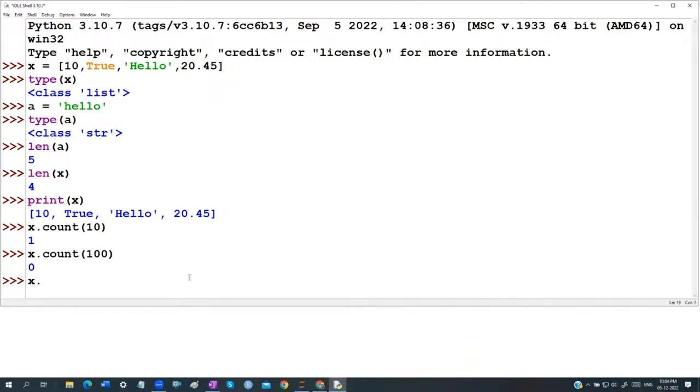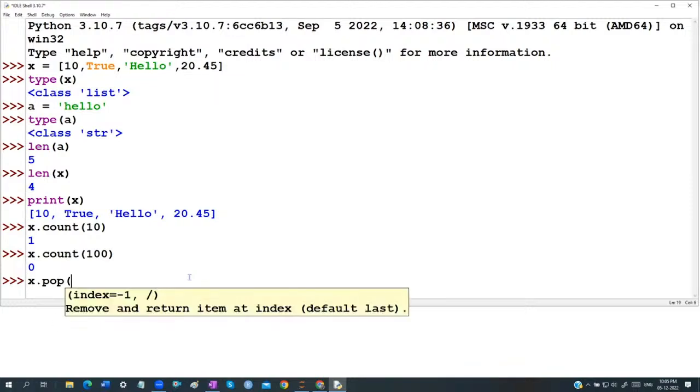I want to remove the elements. X dot pop. Pop is basically index based removing. Index based means which one? 0, 1, 2, 3. Like this, we can specify that. Even we can write in reverse order: -1, -2, -3, -4. It is left to right, and right to left index is there.